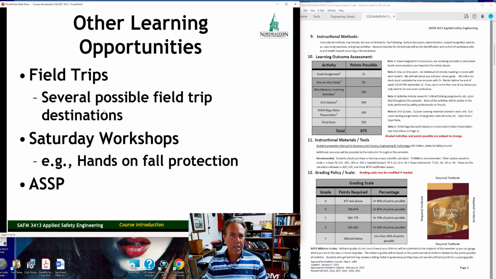We'll talk about fall protection. We'll have a fall protection unit in this class, but you can only do so much with pictures. It's good for future safety professionals to have some hands-on experience with some of the tools and materials they'll be using. The Saturday workshops are also dependent on demand.